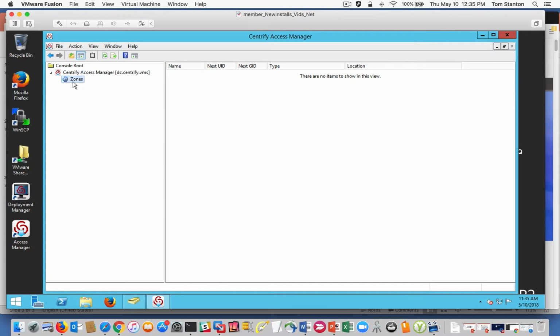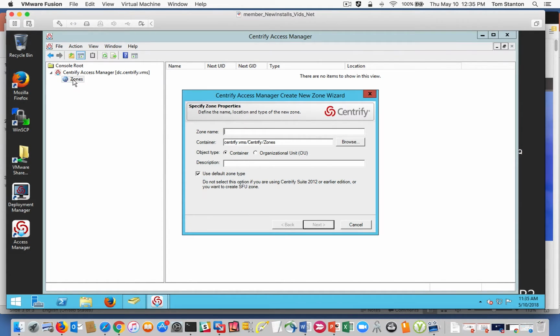So I'm going to go back in here and we're going to make some new zones. All right. So I'm going to right click and I'm going to say create new zone. So that's with a right click. I right clicked on that word zones and I say create new zone. Notice the container where it's putting us. That's okay. I'm going to call it global.